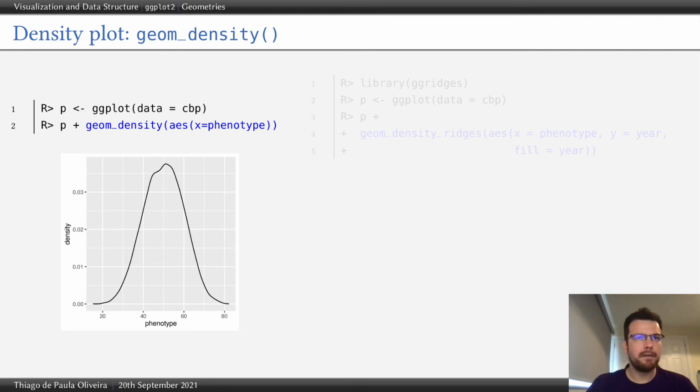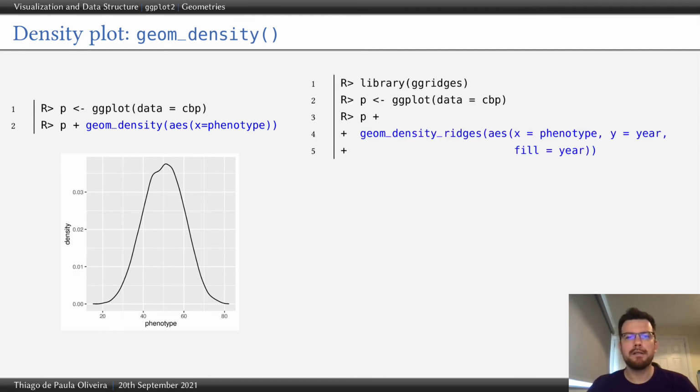However, if you remember, we have the phenotype. In this data set, the phenotype is measured over years. Then maybe the best plot is not just a density plot for the response variable. In this particular case, we know that the animals have been phenotyped over generations, and probably a density plot for each year should be much more informative than just a general density plot.